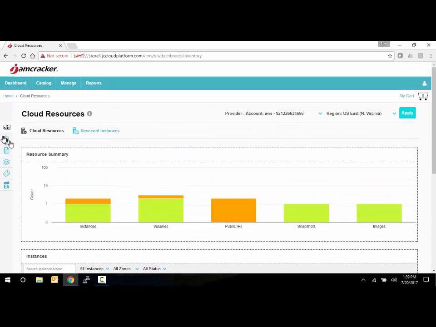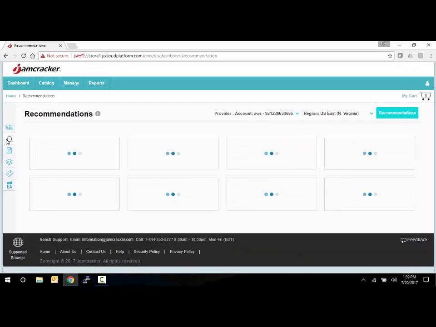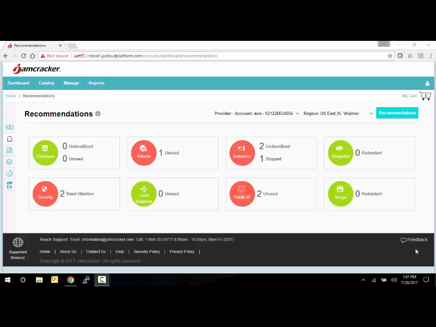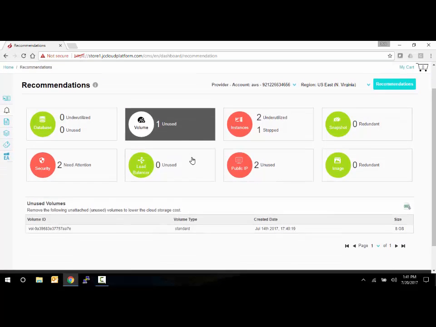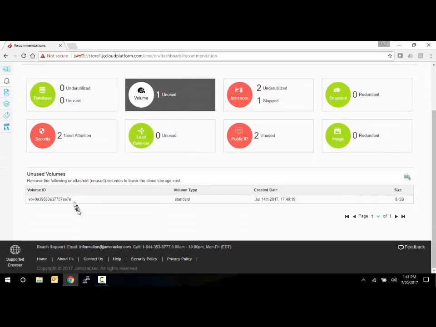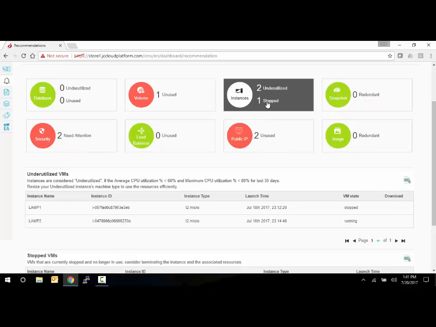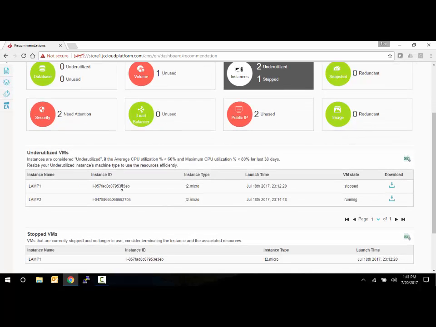In addition to the cloud resources, we have a recommendations engine. The recommendations dashboard gives you recommendations for the various components in your infrastructure as a service providers. It gives you things like a view into the databases, volumes, and the information provided here, if you click on it, will give you the IDs and other information about whatever resource we're looking at. For instance, let's take a look at instances, and we see here we have 2 underutilized instances, and its underutilization is based on the factors shown here.